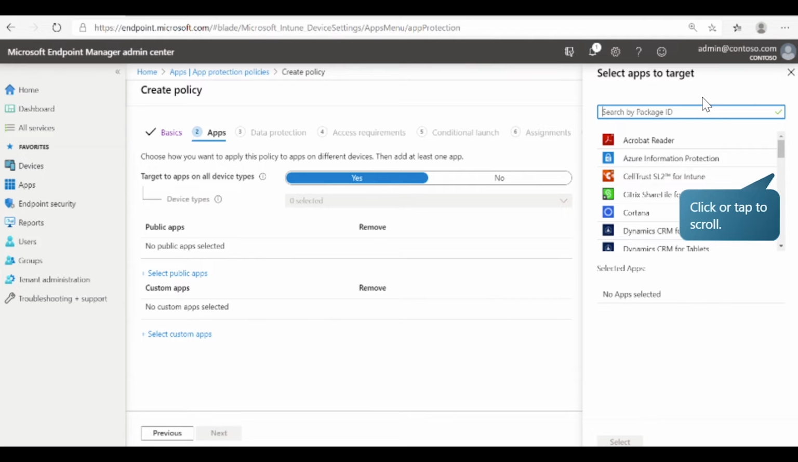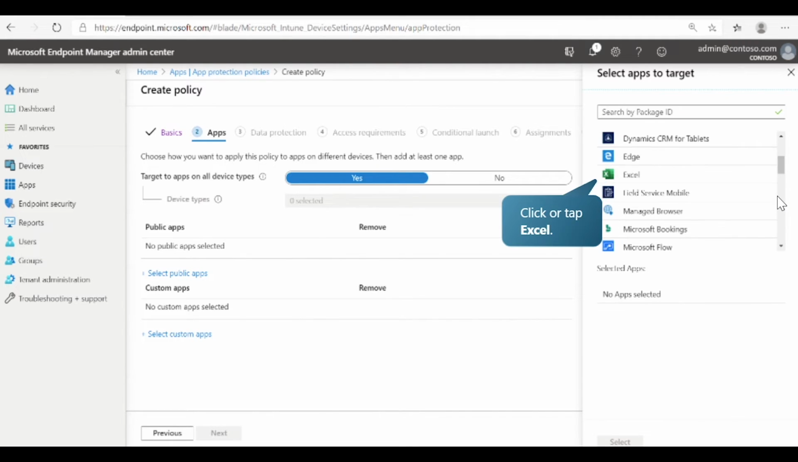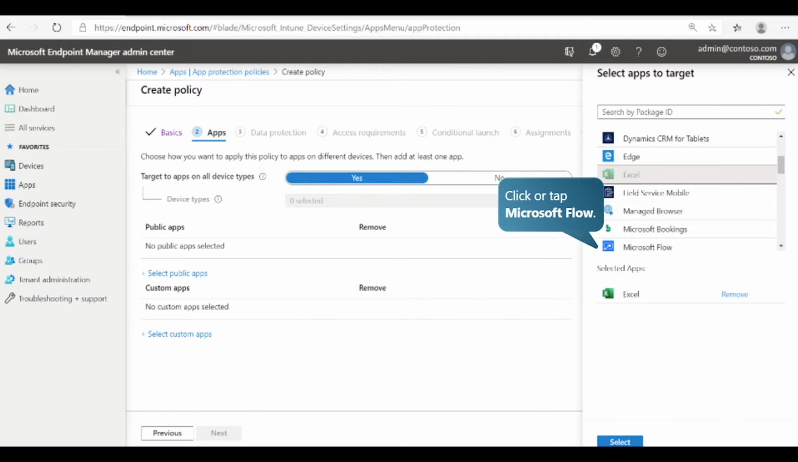The apps listed here are supported partner and Microsoft apps that are commonly used with Microsoft Intune, and administrators can add additional approved apps from the Intune portal. We will scroll down and select Skype. We also select a few additional apps to manage with this policy.